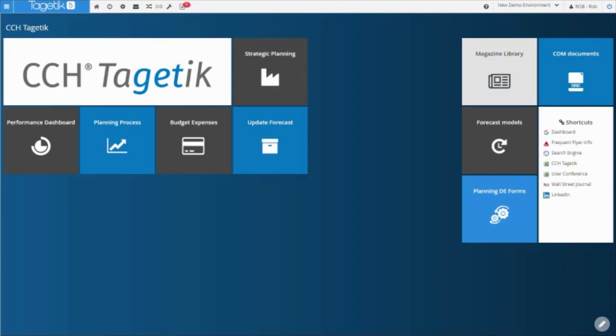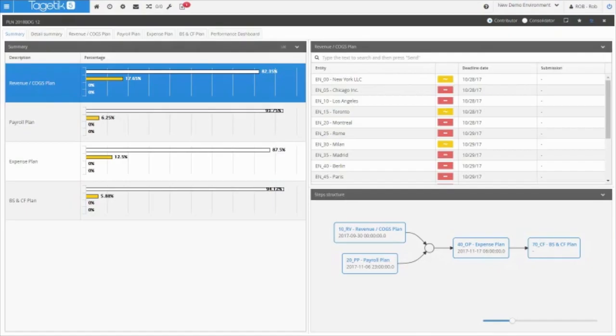But then when it comes to the annual budget process in Tagetik, what I can actually do as an end user is, again, right from my homepage, jump into the Tagetik workflow capabilities. And here right away, I can see examples of some of Tagetik's process cockpit capabilities.